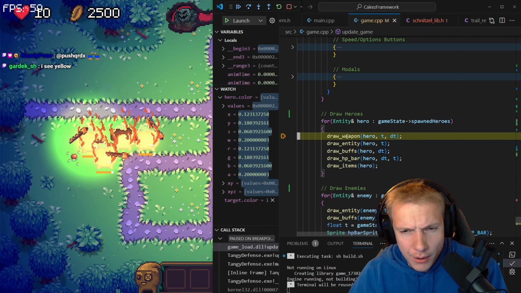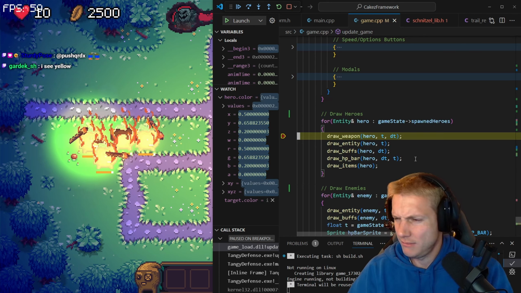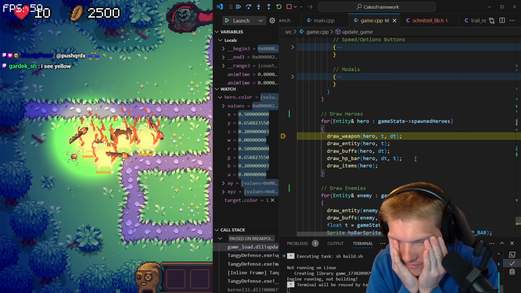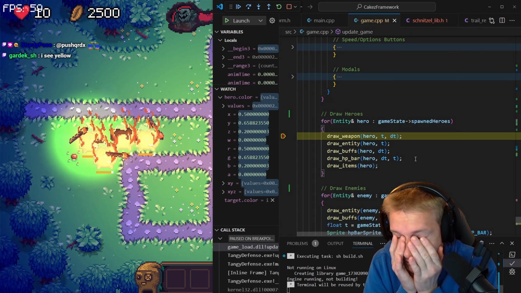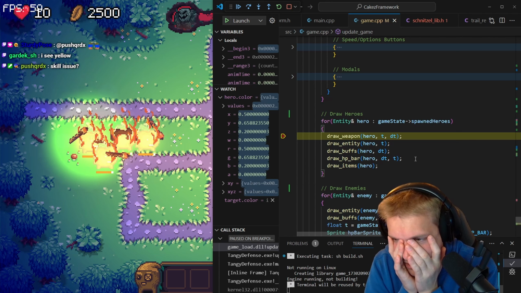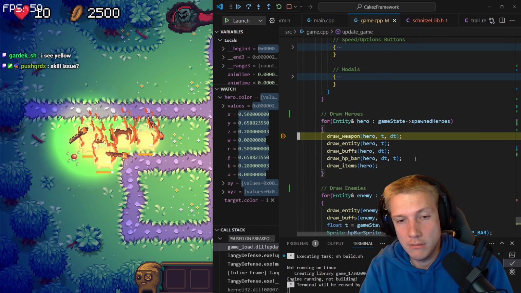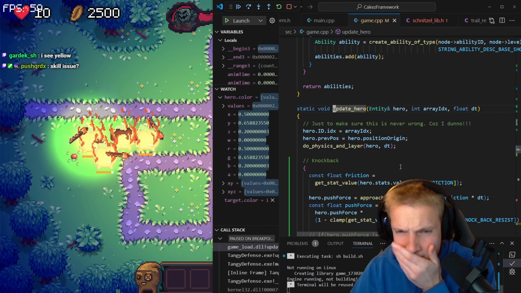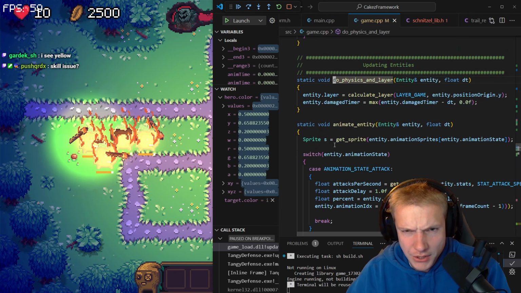How? I see yellow. Yeah, me too. Why is it changing it to yellow? What is going on? Skill issue? Well, update hero. Does it have to do with this here? Damage timer, layer.